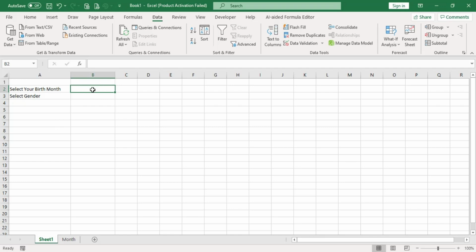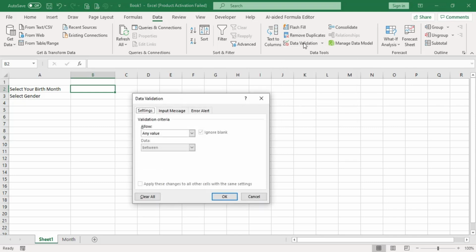Click the cells that you want to make a drop list, like this. Then choose this Data tab. Then select Data Validation, this one. Here select the Settings tab. Then select List. Then there is the Source.